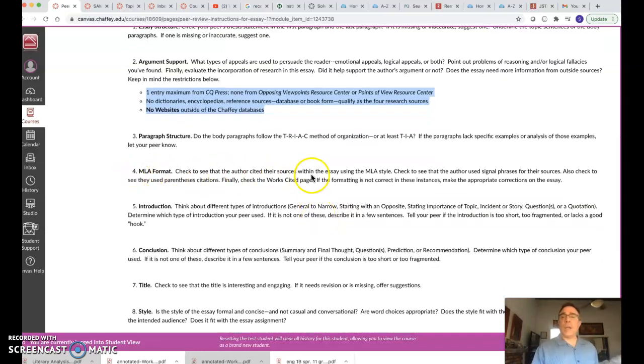Then I'm asking you to look at MLA format. You will remember that I put some examples of MLA format in a previous week. I will redump them into here to make sure you've got them good and handy to look at. Remember the OWL website at Purdue is also really good at MLA format.